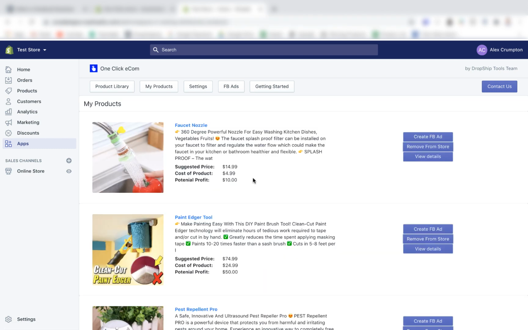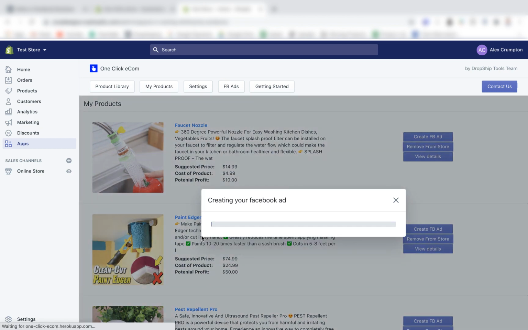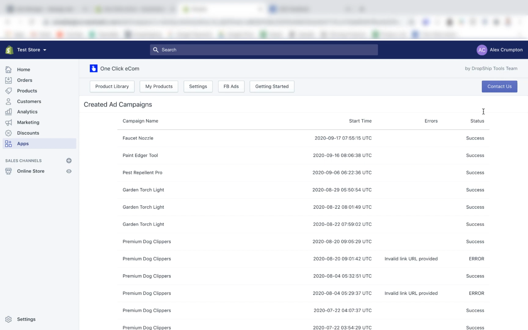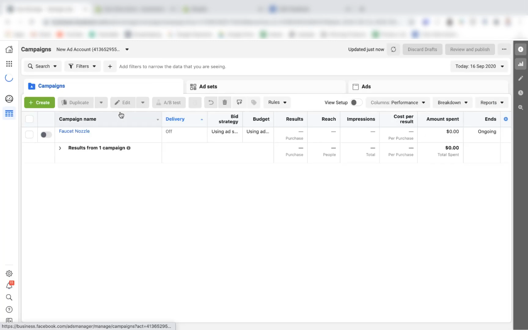Then once you've imported the product to your store, you just click create a Facebook ad here and just click confirm, and it'll start creating your campaign with your video ad, ad copy, thumbnail, everything, and it automatically creates each ad set and everything for you as well. Okay, now it says success for the status here. So if I just head over to my ads manager here and refresh the screen, you'll be able to see it will automatically create the campaign and everything for me.